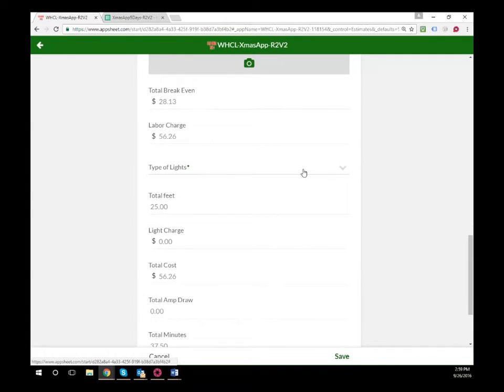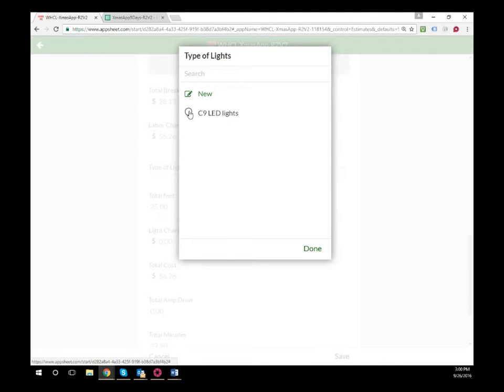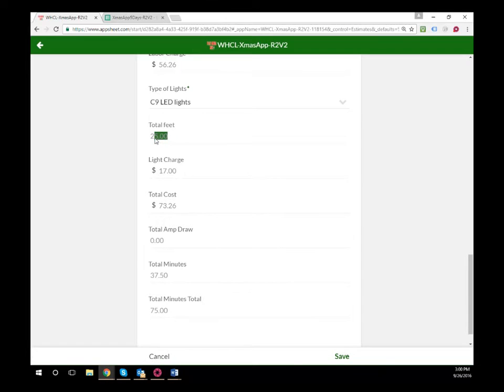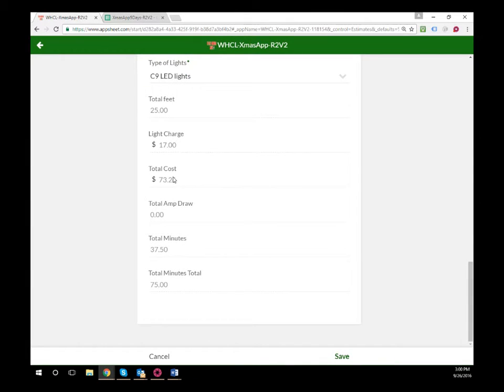Okay. Next step, you're going to select type of lights. Right now, we just have the one that we put in there for $8.50. So I'm going to click on that. You can see our total feet is 25. Now, because I put $8.50 per strand, and we're using 25 feet and the strands are only 21 feet long, it's saying that we need to use 2 strands for this install. So we need to charge twice the amount. So $8.50 times 2, you got $17. Total cost $73.26. That's your light charge plus your labor charge.